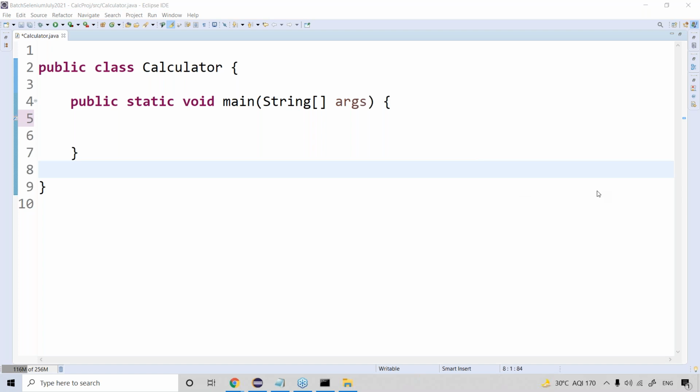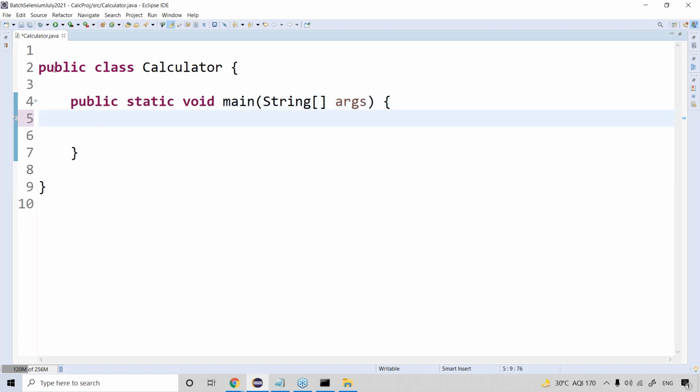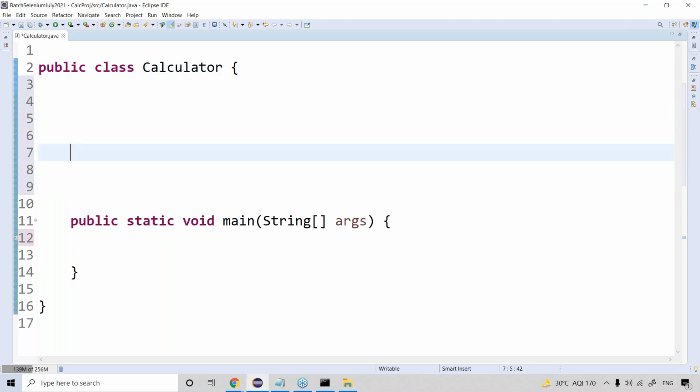Okay, so I was talking about how these are predefined keywords. You need not worry about this right now because we have whole big lectures in core Java. What are access modifiers? What are return types? What are static, non-static? All these things will be explained in the Java session. So don't worry about it. Right now, we are creating a basic calculator class.